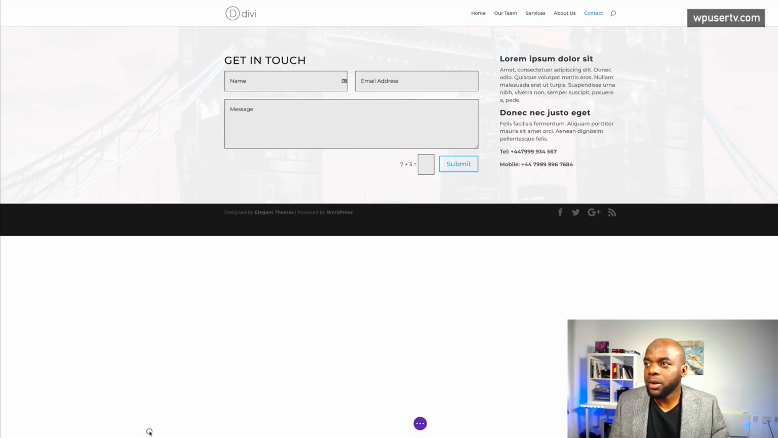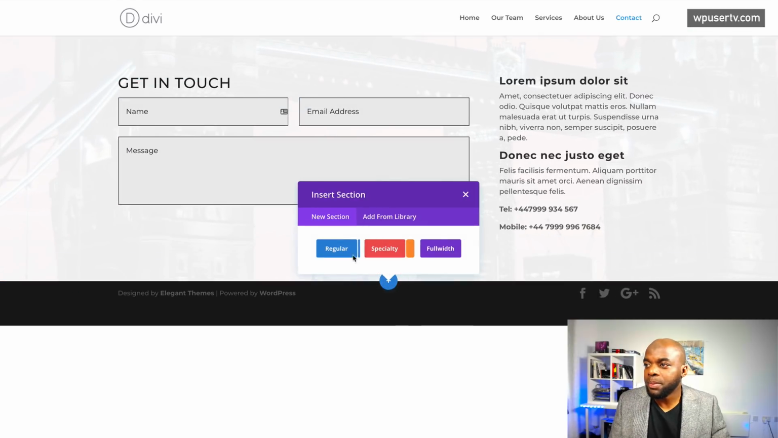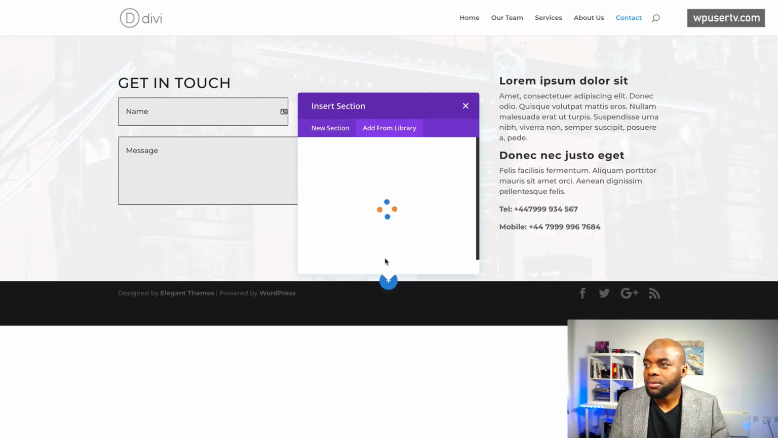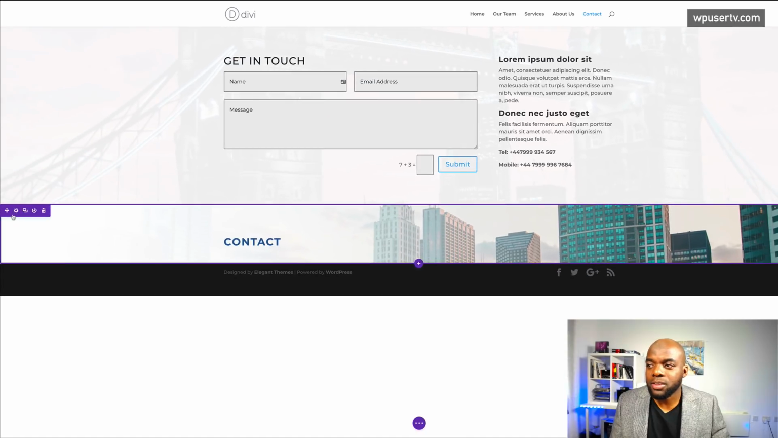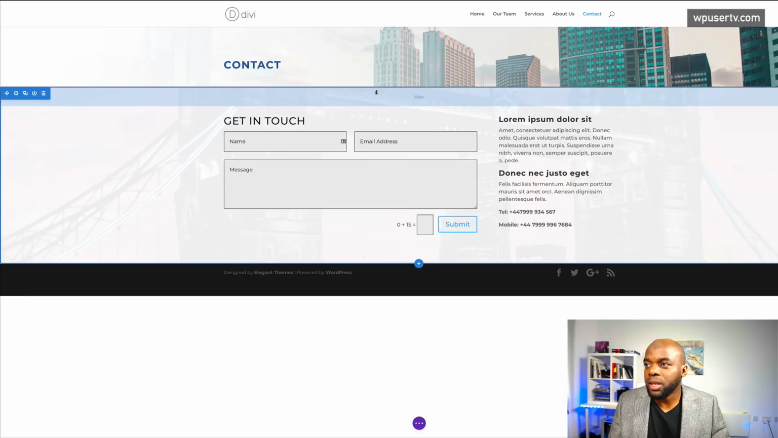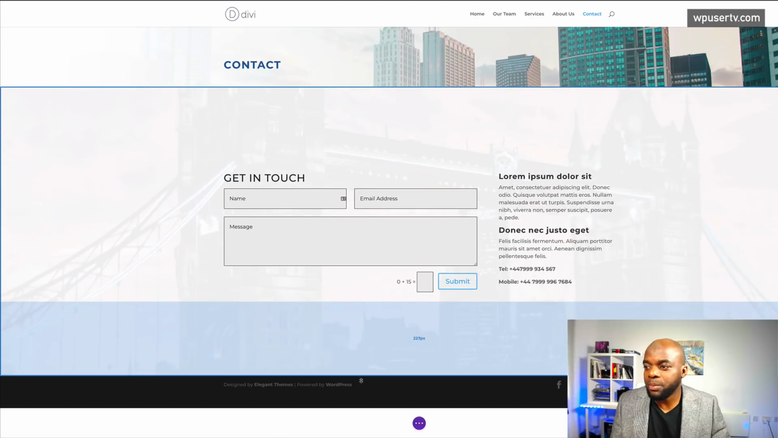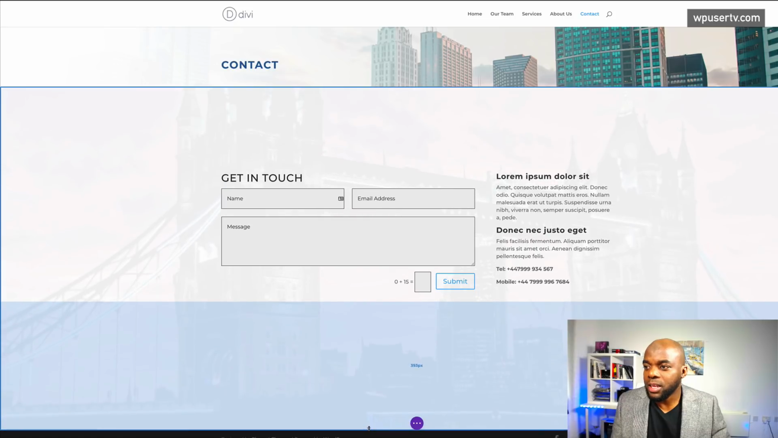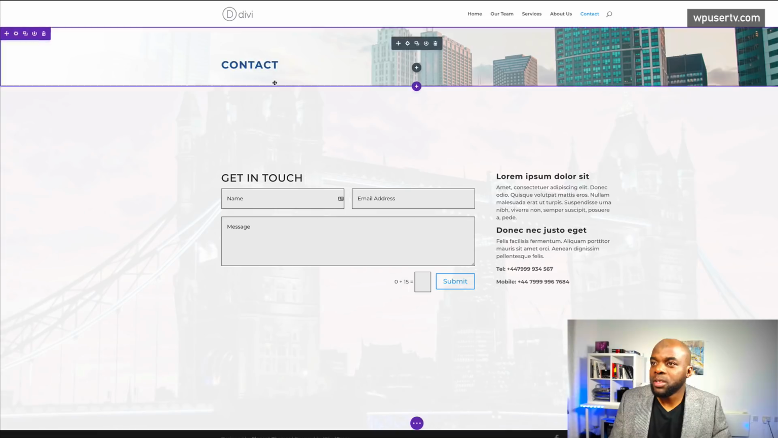So for now, I'm going to go ahead and save. And then I'm going to add my page title one more time. I'm going to click this plus button here, click on add from library, and then add my page title. Drag this all the way to the top, like that. And then all we need to do is to add more padding to this. Now you can add as much padding as you want, depending on the size of your screen and how you want it to look. So pretty much this is our contact form.